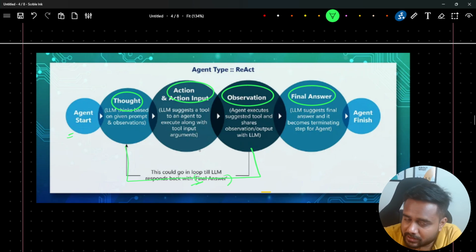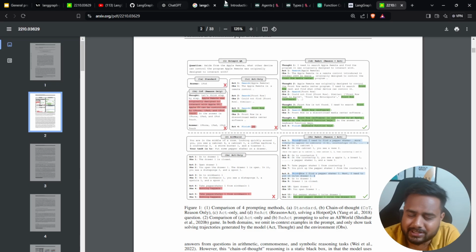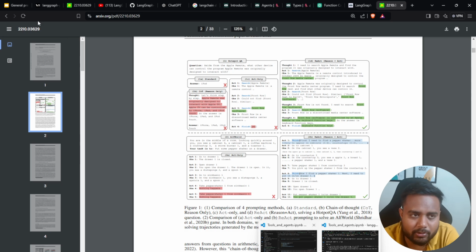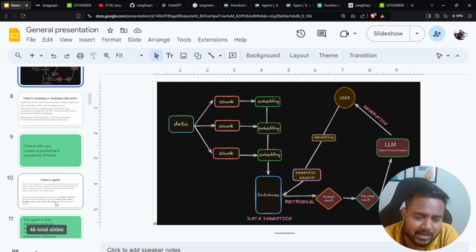So I hope this thing is clear to all of you now. I think I already discussed this React agent. I showed you a couple of images and I kept it in my slide as well.